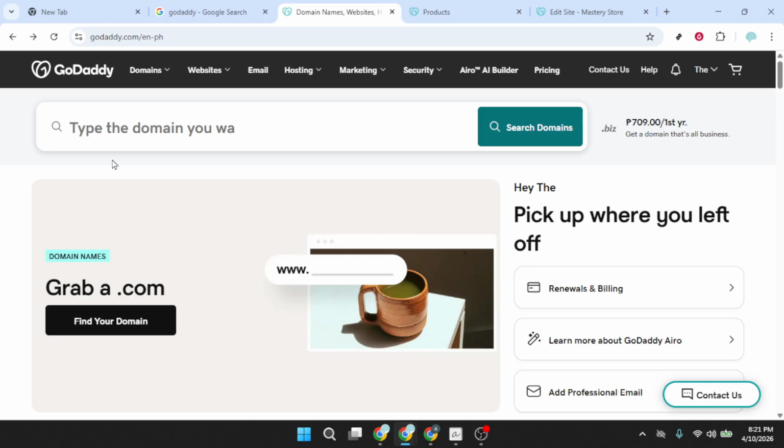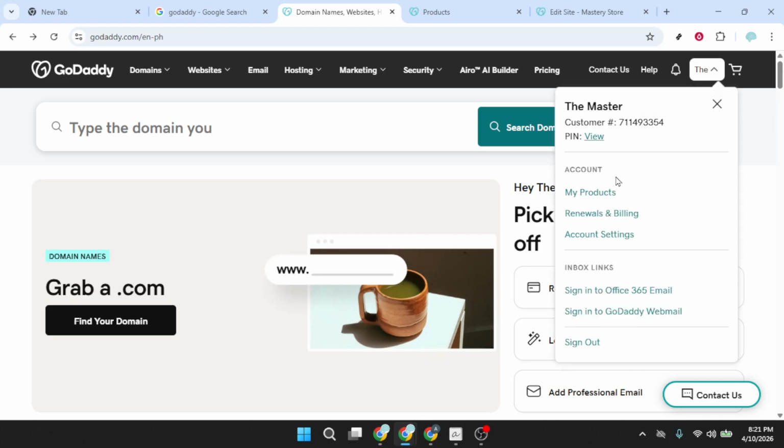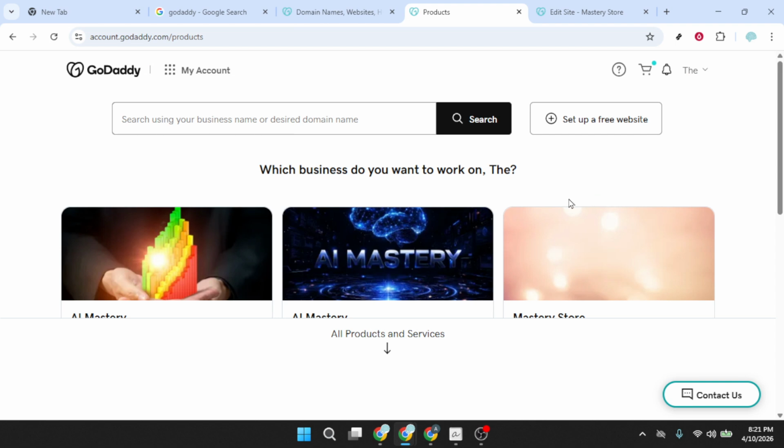Once you're on the site, sign in to your account. Enter your login details and complete any security prompts. After you've signed in, look to the top right corner of the page and click your username. In that account menu, choose My Products. This is where all your GoDaddy services live, including your websites.